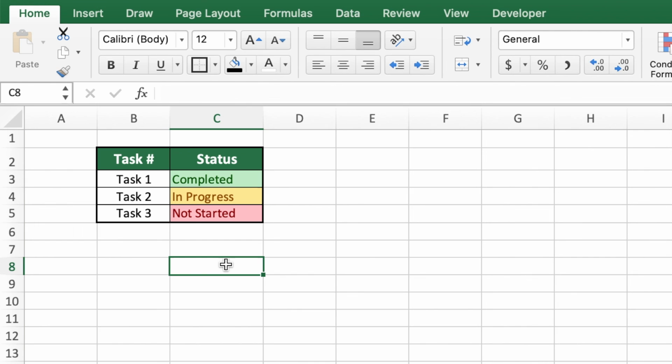Let's test if it works. I'm just updating the status of one of the tasks and you see that the color of the cell is automatically updated. Now you know how to create a colorful status tracker in Excel.